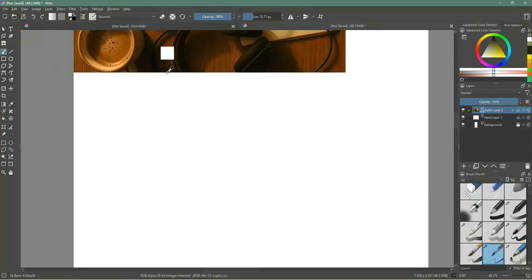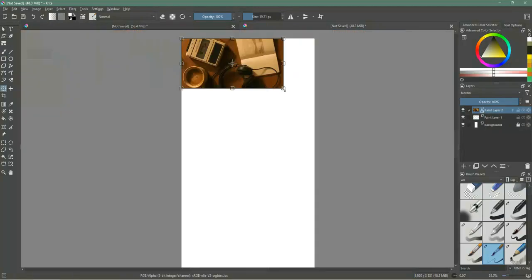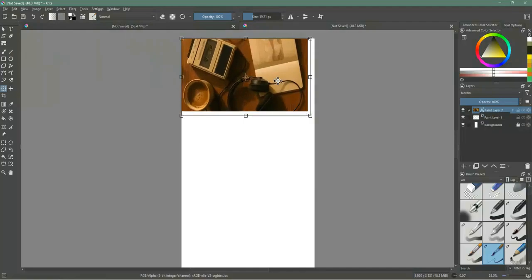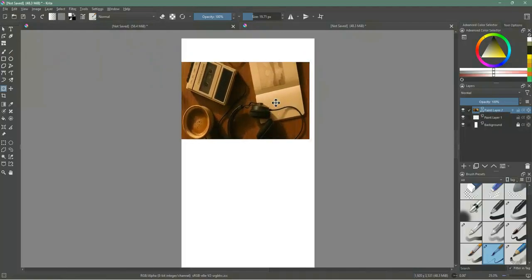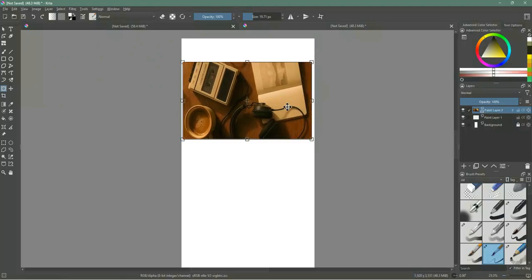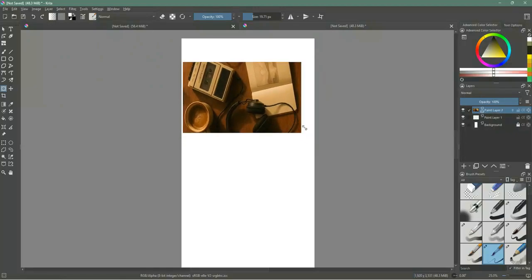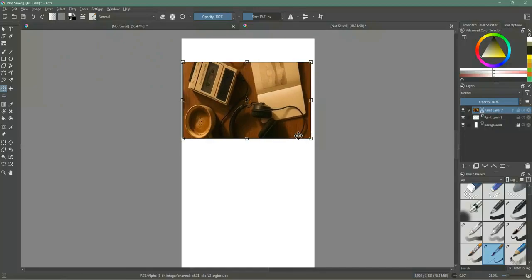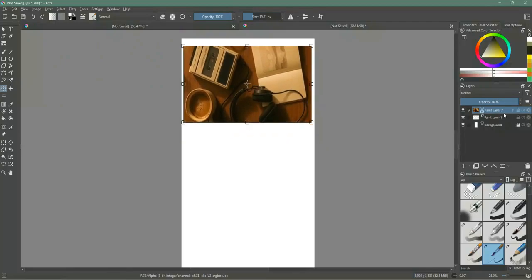You can move, resize, or rotate this image using the Transform tool. To access this tool, just press the Ctrl and T keys on your keyboard. Once the Transform tool is active, you'll see handles around your image that you can click and drag to adjust its size or position. If you need to keep the proportions of the image while resizing, hold down the Shift key as you drag a corner. After you are satisfied with the placement of your image, press Enter to apply the changes.